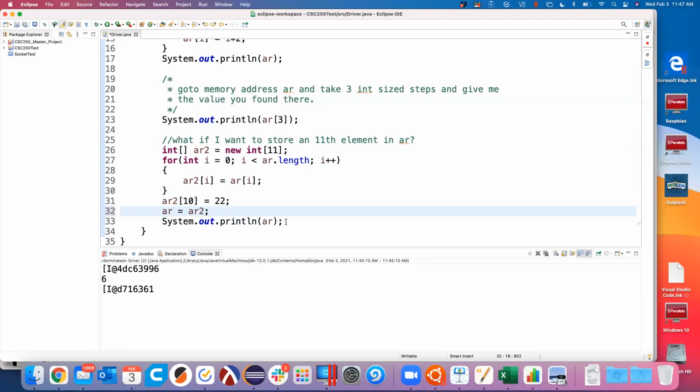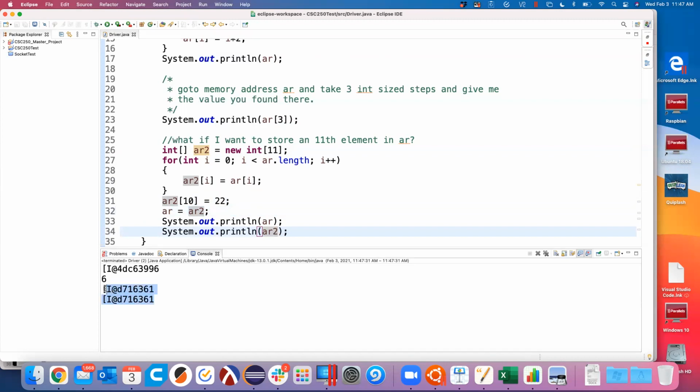So now if I were to print out AR and AR2, you'll see that they're the same number. And this guy has been abandoned. We've left that memory address behind. And the automatic garbage collection is going to go sweep it up.